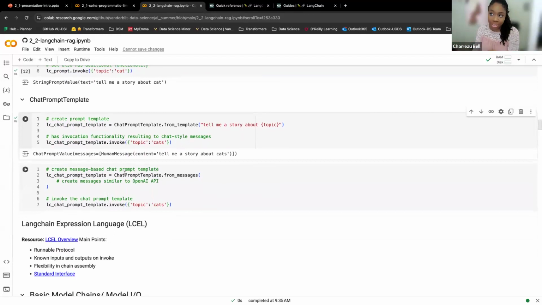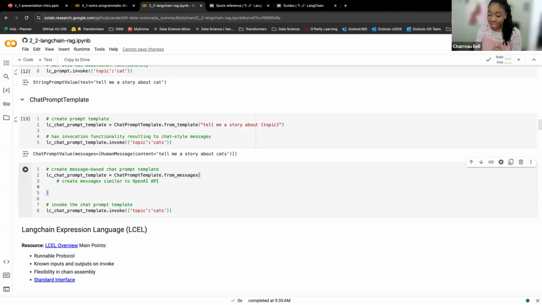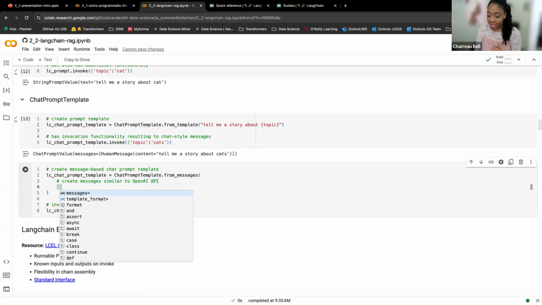So this time we're going to use a different functionality, and it's going to be called from messages. Just then we had from template. Now we're going to have from messages. And what we're going to do is input the messages. Because this is not OpenAI, the appearance of the messages will look different, but you will see something interesting in that what we need to pass in is still a list.